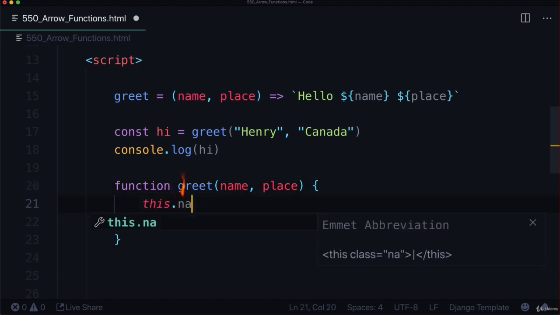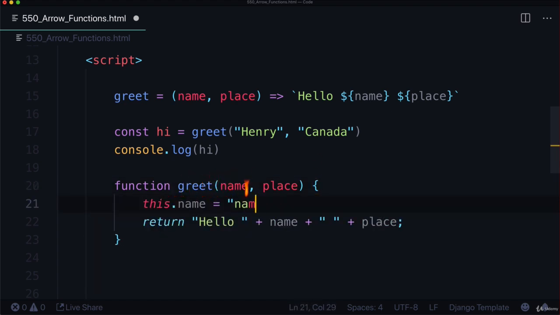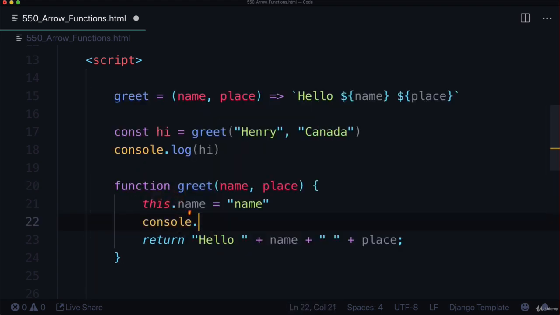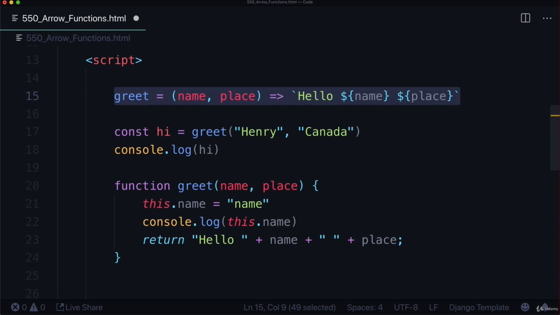That and this.name is equal to name. And then you could do console.log this.name if you wanted to. That does not exist in here. There's just no this keyword. It's just not bound.